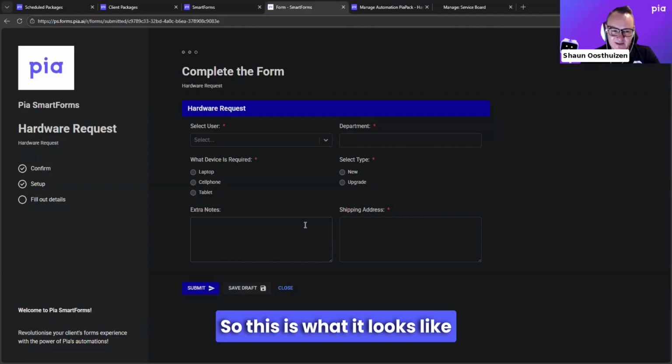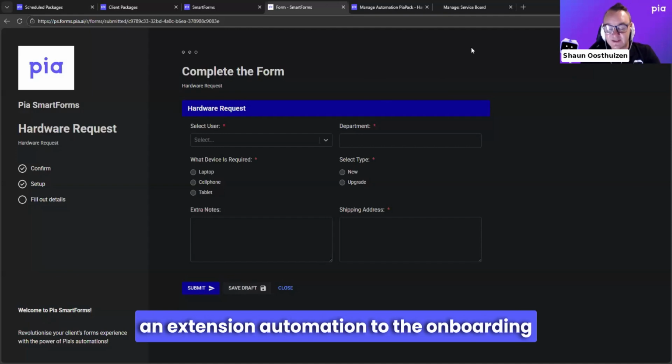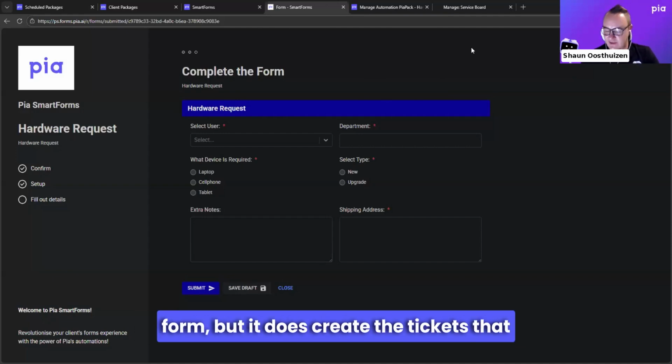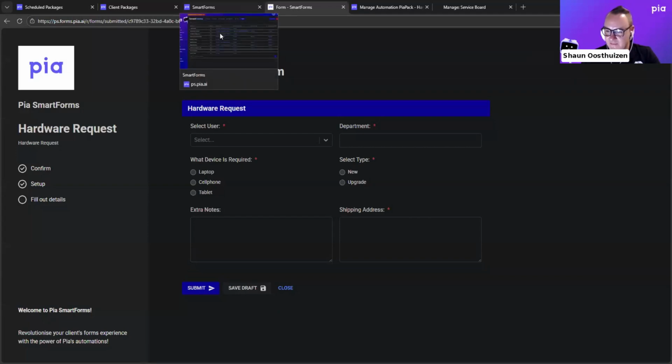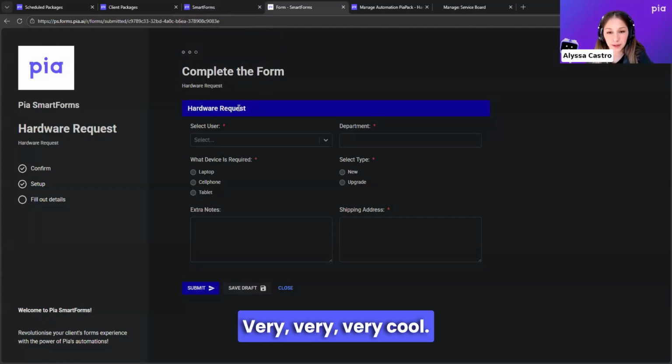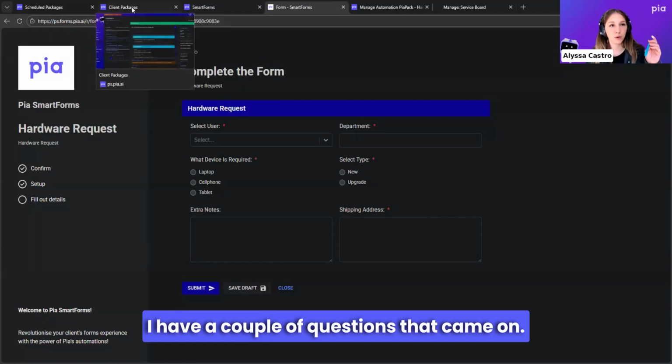This is what it looks like just as a smart form on its own. Unfortunately, I don't have an example of what the ticket looks like if you add it as an extension automation to the onboarding form, but it does create the ticket. That can be actioned, devices can be sent out, and then that user is created and ready to go. Very cool. I have a couple of questions that came in.